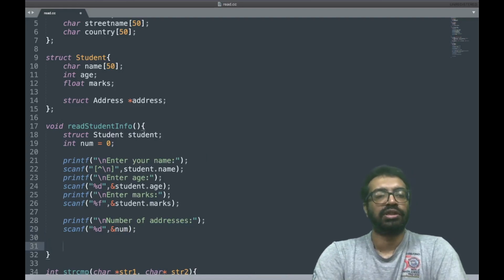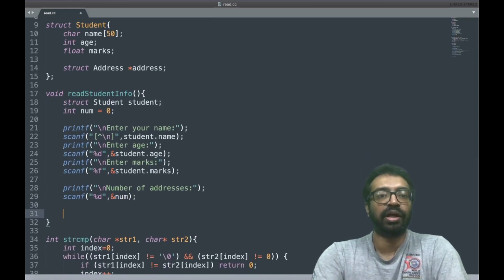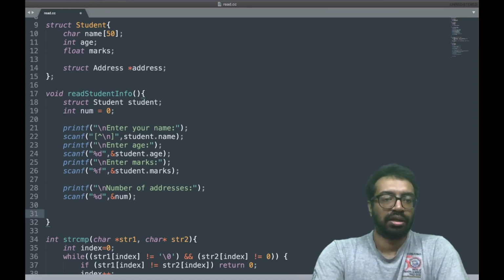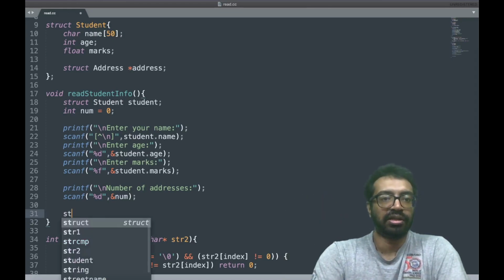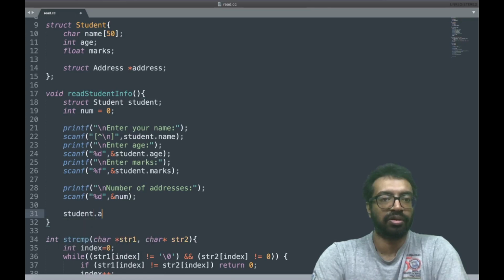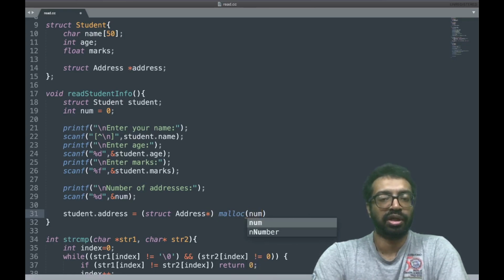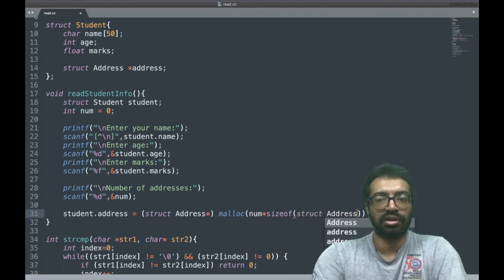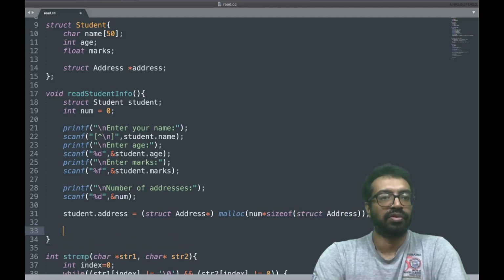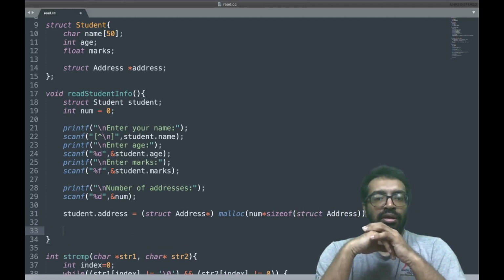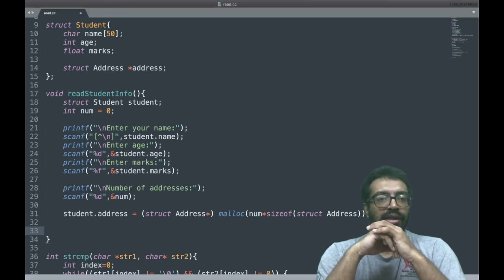Once I have this, I can allocate memory for this many addresses, which I'm going to do by writing student dot address is equal to, it has to be typecast into an address star, and I have to write malloc, and I have to write how many addresses I want. I want to write num into size of struct, right? Okay, this will give me the address.